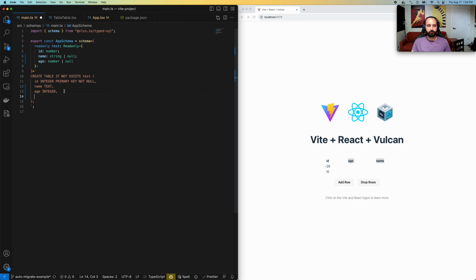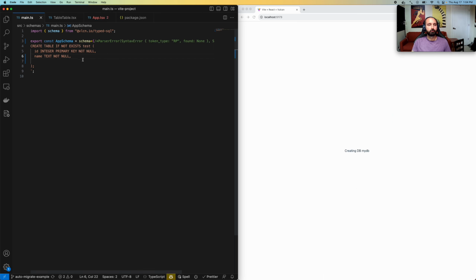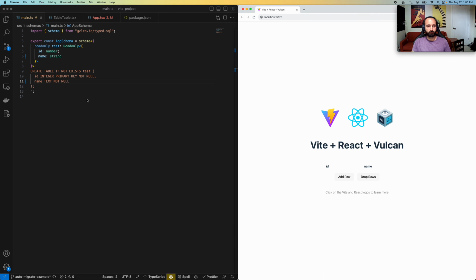Another thing to think about is, while I can add columns here or remove columns, if I add a column while there's data in the table, well, let's drop all the data first and make this not null. We have an extra comma, so that was a syntax error. We get this little syntax error here. We're working on improving the error messaging, but let's take that out, and now the syntax error is gone, and we refresh. So we could add a not null constraint, and we're fine.